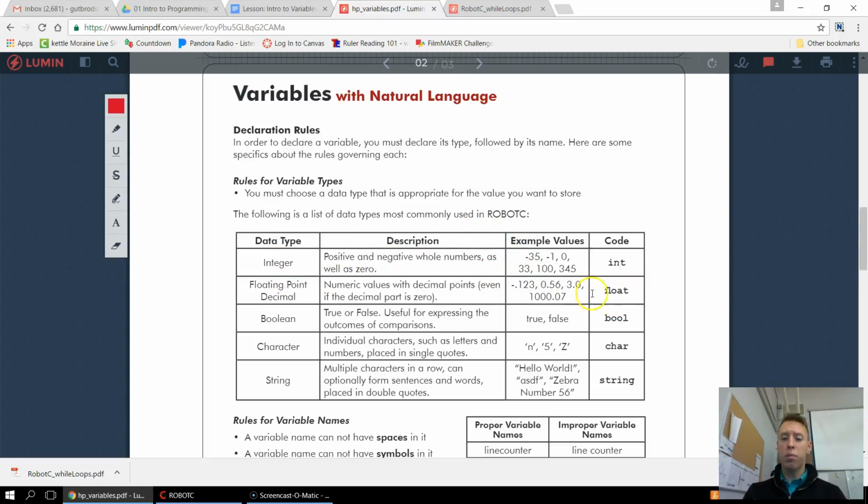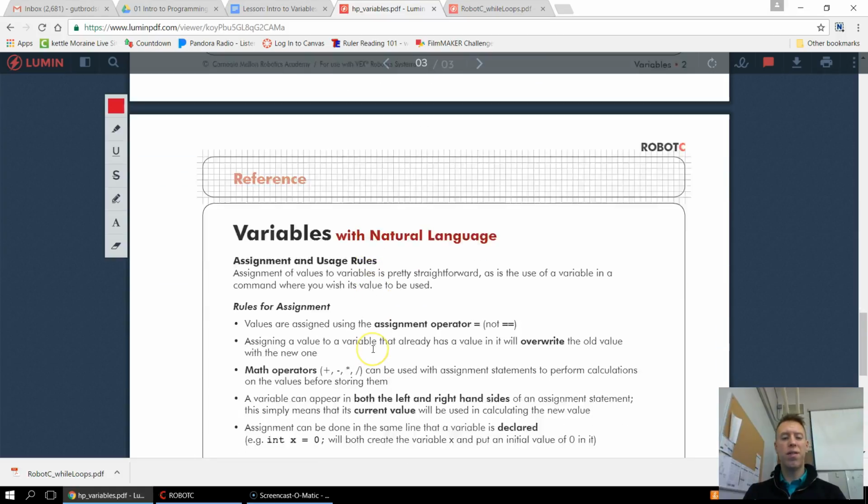And then there's decimal points. There's true or false, so kind of like logic. And then there's also other examples as well. And then it even gets more complicated.